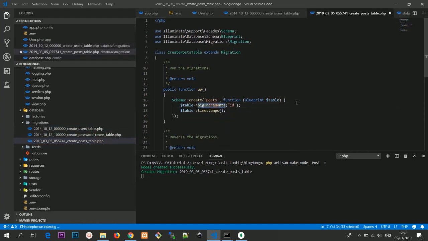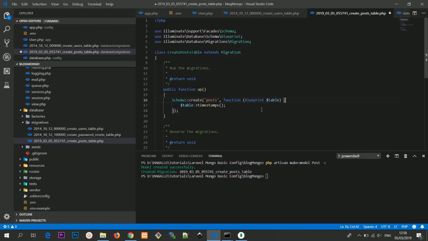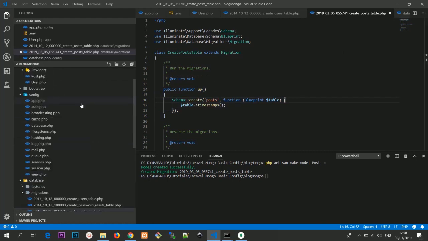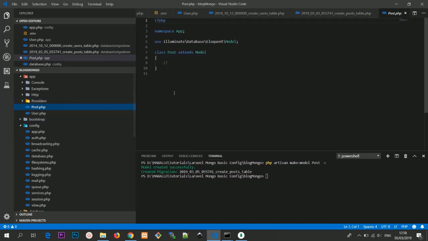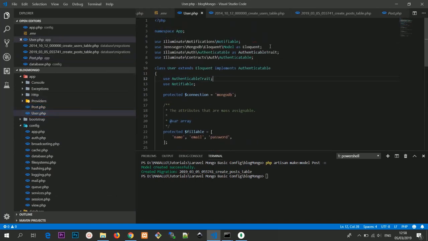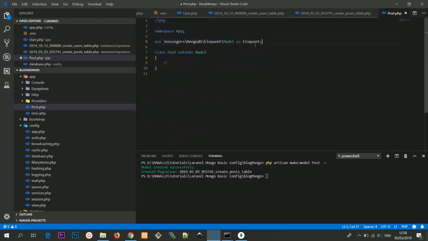If you want to create a custom primary key, you can set the index. I will be using the default key or default index, so I will delete this. Now go to the post model. Extend the MongoDB Eloquent class to this model. Set the connection to MongoDB.